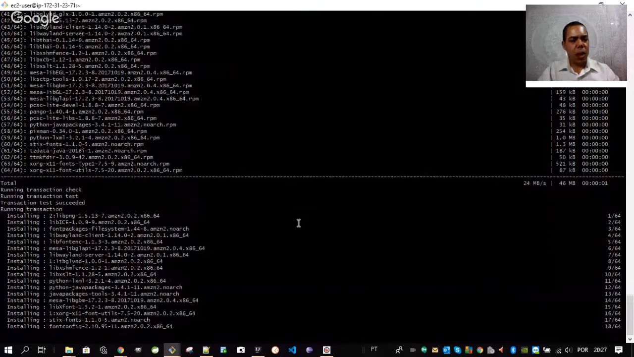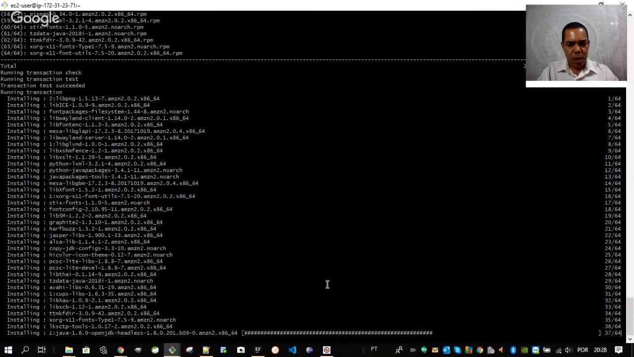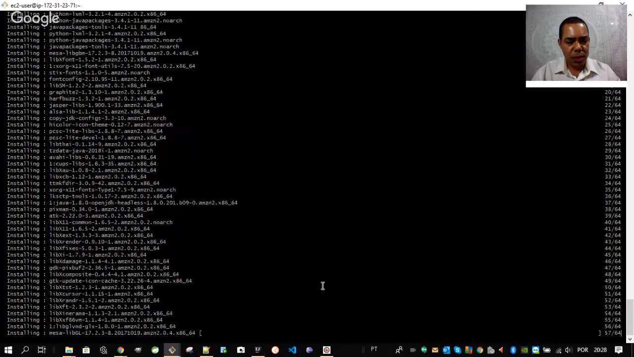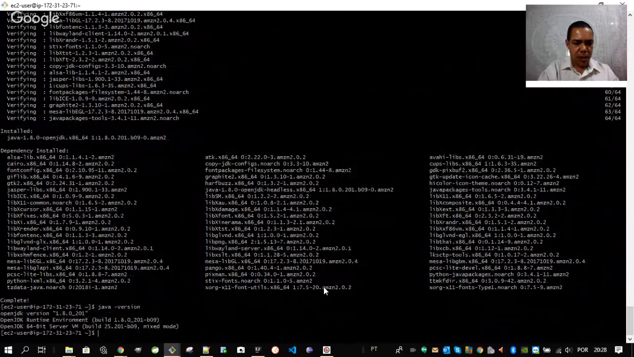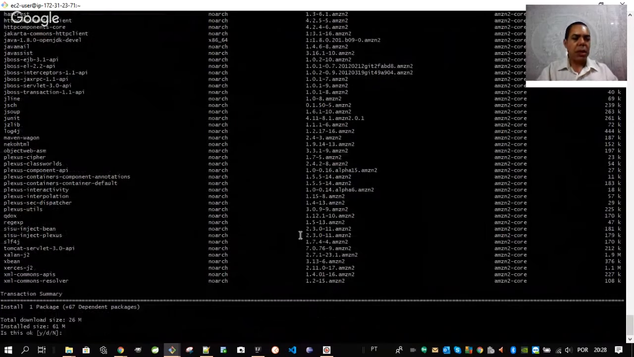We are going to install Maven on this machine, and also we are going to install Git. So the machine will be okay. java -version. Java is okay. Let's install Maven. After installing Maven, we are going to install Git.